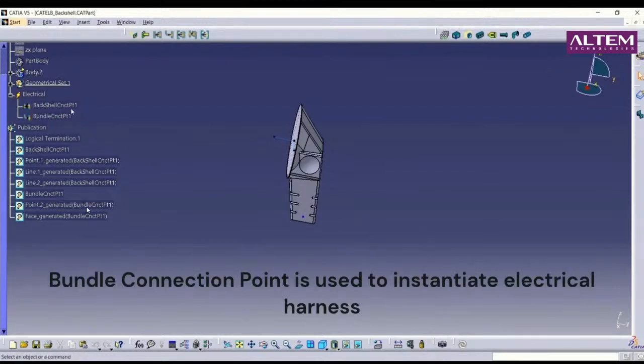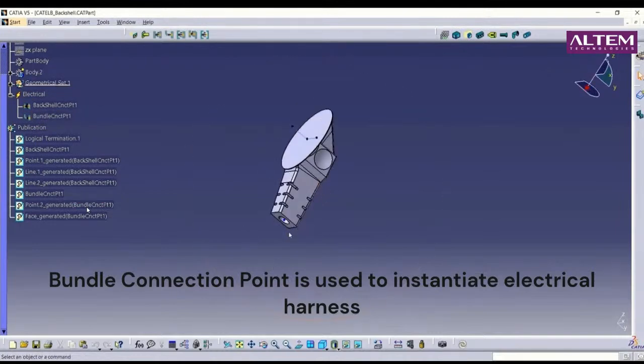So bundle connection point, I will repeat myself again. It is the most important point, and we have to be very careful while defining that point because it will initiate our electrical harness. So this is the starting point of our electrical harness, bundle connection point.